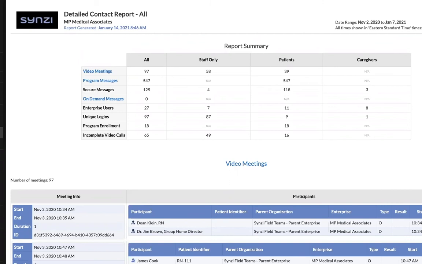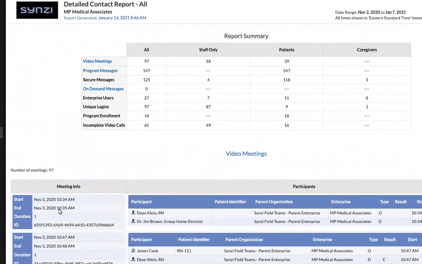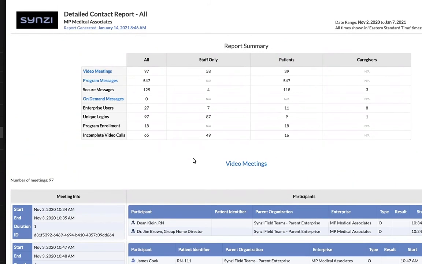Within Enterprise Admin, there are a variety of reports. For example, a detailed contact report will give you full access and transparency into all the activity going on within the platform. If you ever need any sort of audit trail for video visits that took place, the start, end time, participants, everything is date and time stamped, as well as all the text and emails out of the platform.